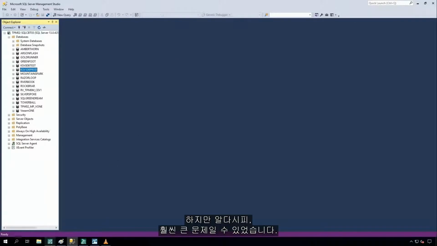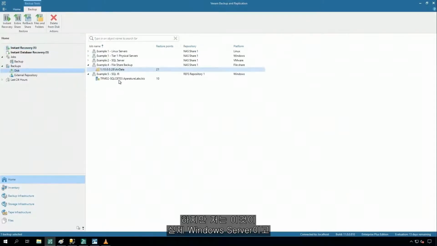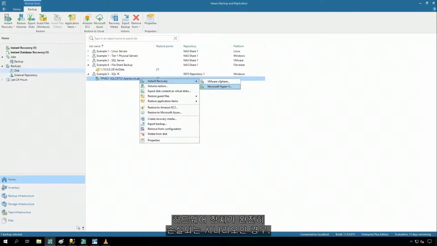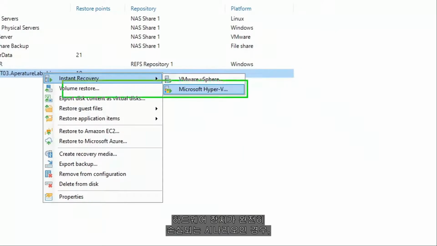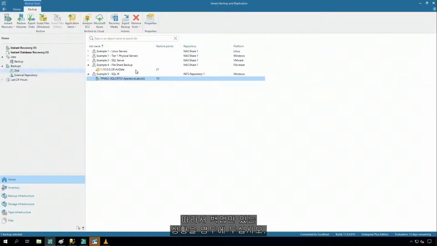But you know what? It could have been a lot worse. Deleting the database is one thing, but remember I said this is a physical Windows server that I'm backing up with Veeam Agent for Windows. If I had a complete loss of hardware scenario, I have the ability now to instantly recover this to any VMware or Hyper-V environment. This is really powerful because this also includes Windows 10 Hyper-V. So keep in mind a situation where all you have is the backups. You have the ability to recover on basically any computer, but it doesn't stop there.